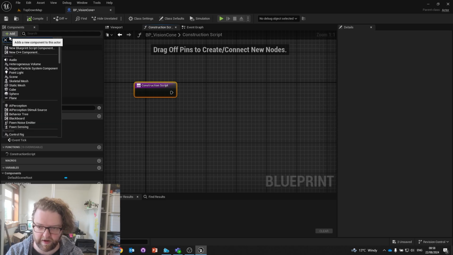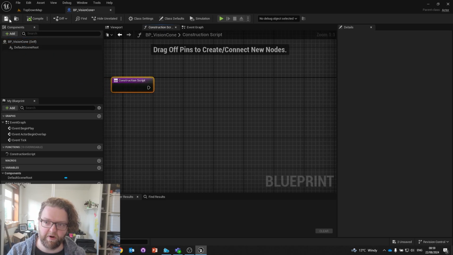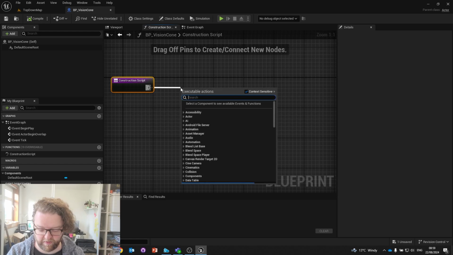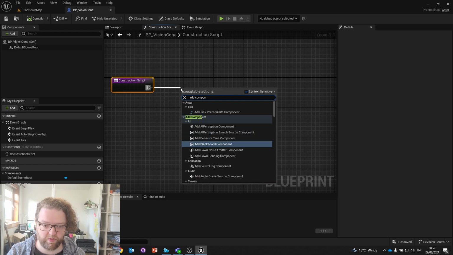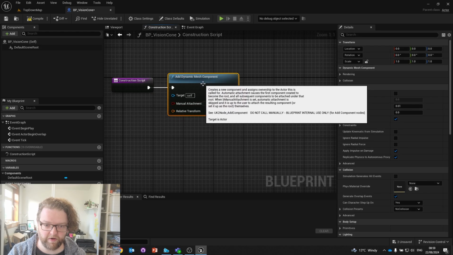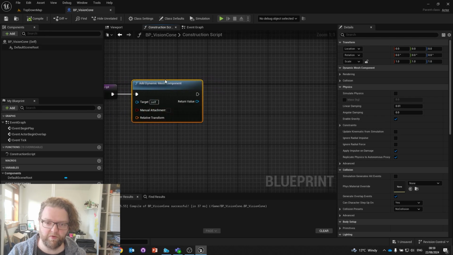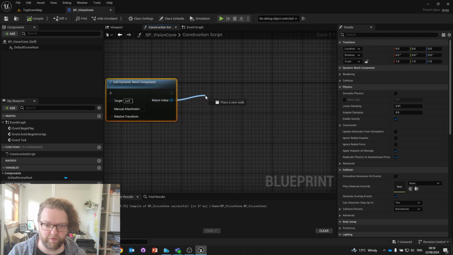I could go here and say add a dynamic mesh. But I'm thinking about flexibility here, and I think in the future I might want to make this a component that gets added to something. So for the sake of that, I am going to add component by adding a dynamic mesh component here. Now, for the record, if you were making this as a component, you'd probably have to get the owner of the component and then add component by class, but you'd still do roughly the same thing.